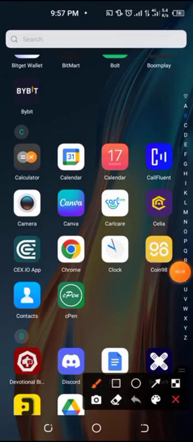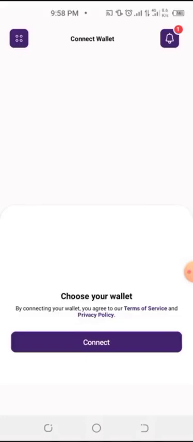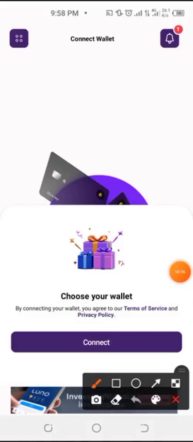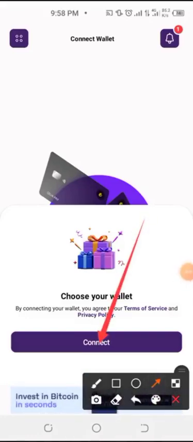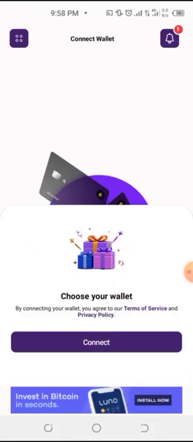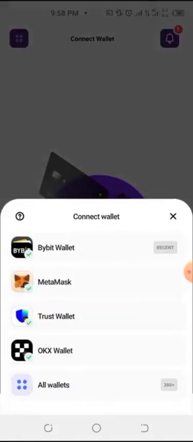All right, if you have been mining Celia, you just open your Celia app, and then we'll see. All right, we have an instruction here which is asking us to connect. First, it says choose your wallet and connect. So let's click on that connect. All right, what kind of wallet do you want to use for your airdrop?